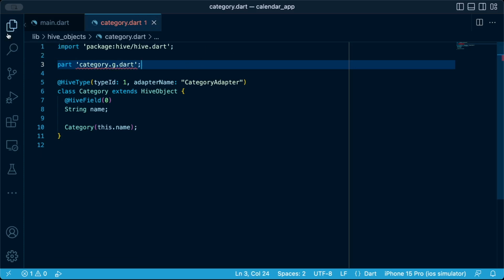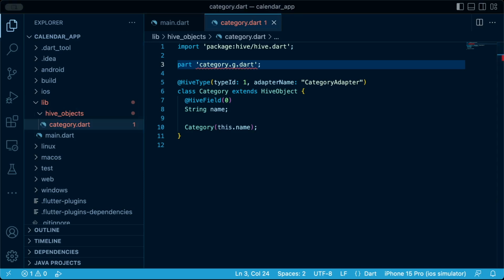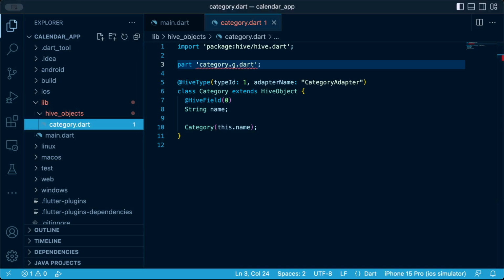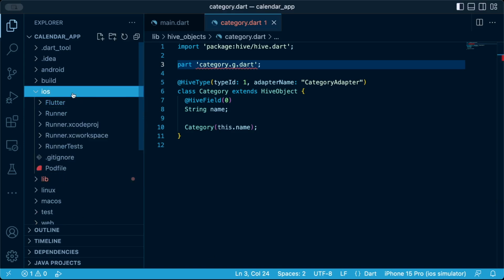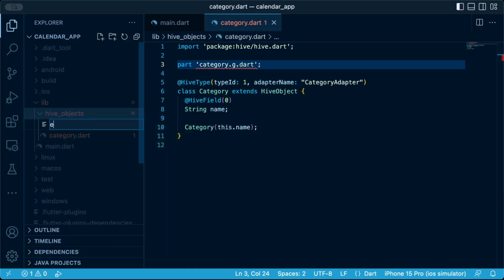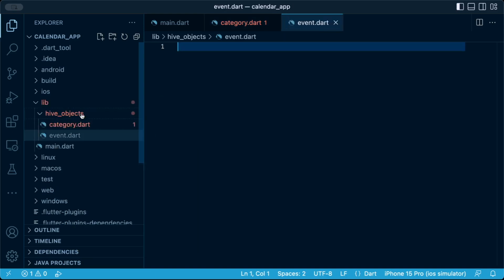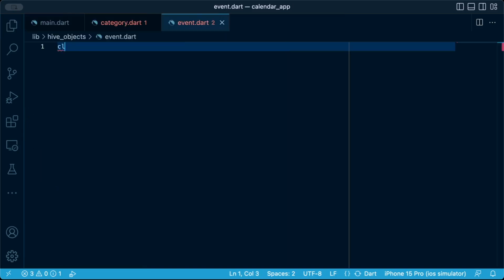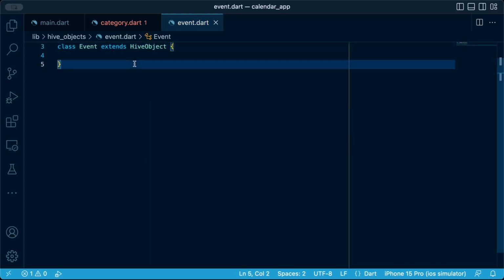So let's create the next class, which will be event.dart. We'll proceed the same way. We'll create a simple class called event, then extend HiveObject. So there we have it.